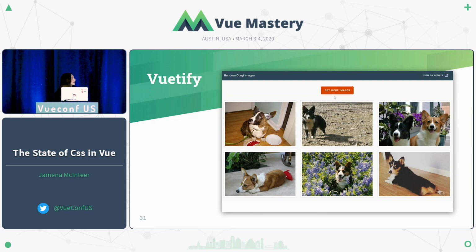So here I have an example of a really simple app that I built using Vuetify, to kind of show you how this might come together if you're using Vuetify as a UI framework. This uses the dog API, and I have a link to it in my GitHub repository if you want to take a look. It pulls 6 random images and displays them of 6 random corgis. And then if you click on Get More Images, it'll refresh the images and grab 6 more random images.